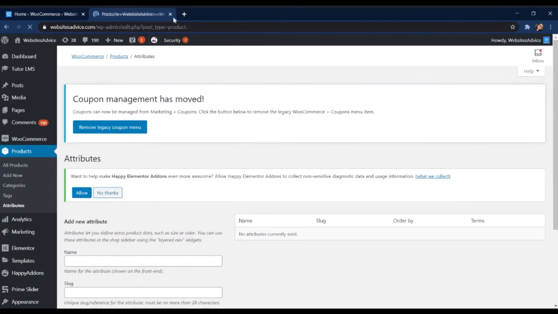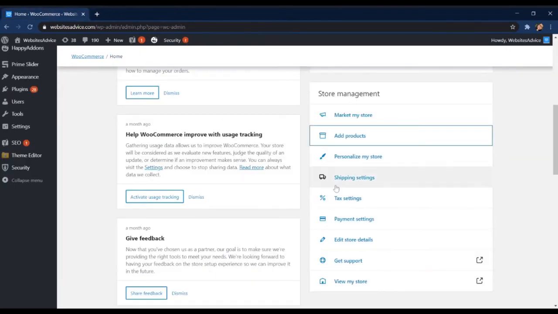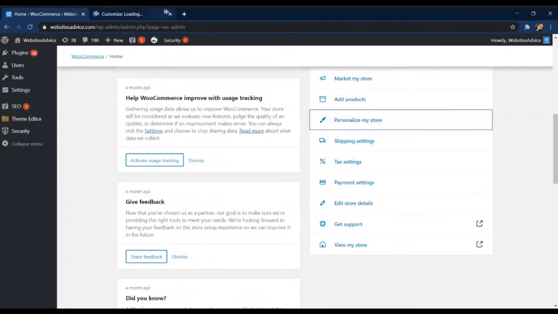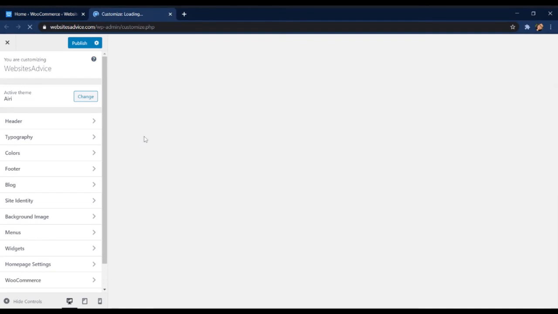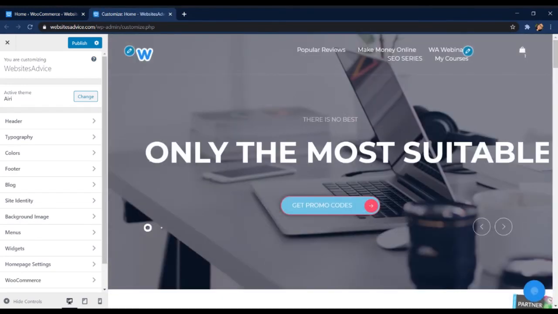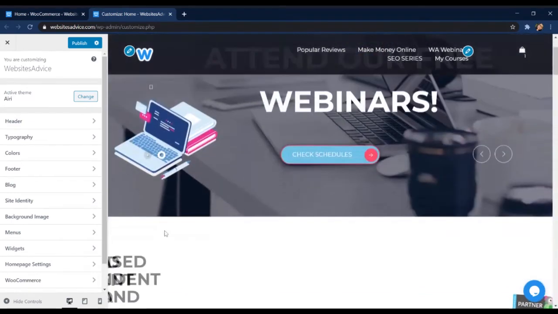Okay, so moving on, we can personalize our store. One thing to remember if you're using WooCommerce is that when you're personalizing your store, you're also customizing the official WordPress site that you have, since WooCommerce is connected to the WordPress site. So you have to take note of that.